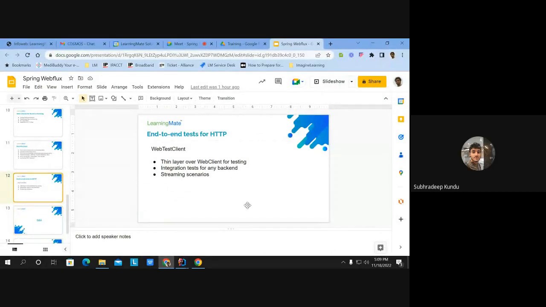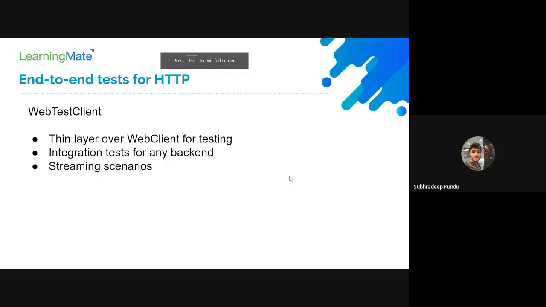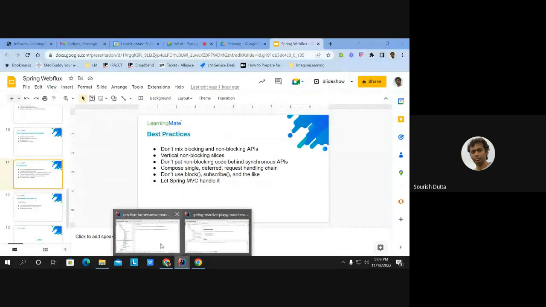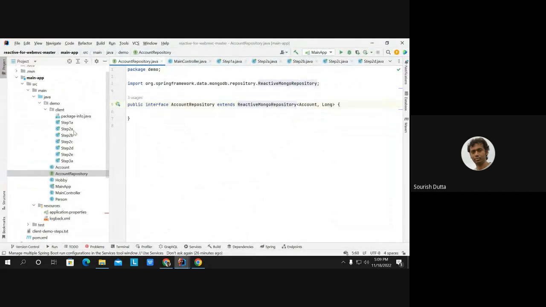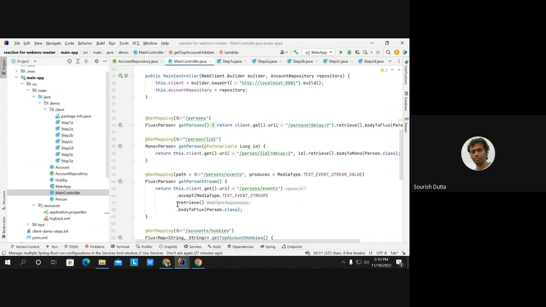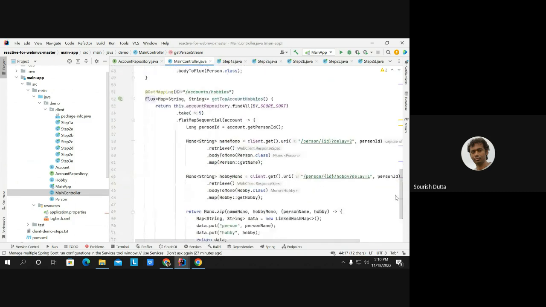Sir, what would we use instead of subscribe or block? Yeah, why are we not using subscribe or block? So instead of subscribe and block, we need to return Mono and Flux. Here you have to return Mono, so the response type will be Mono of Person. Like here in the controller, we have retrieved the response, and then we say bodyToFlux or bodyToMono. That will be our return type from our services also. And the same thing we can find from returning from our repository also.